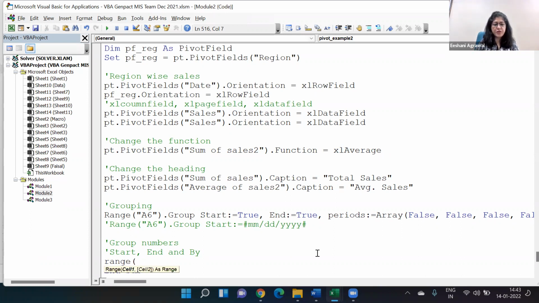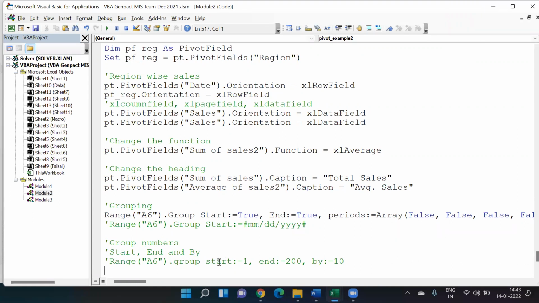So how it would appear, just to give you an example, it would appear something like this: range A6 dot group start colon equal to, let's say, 1 comma end colon equal to, let's say, 200 comma by colon equal to 10, something like this. So instead of periods, now we use by. And by, what you do, you say from 1 to 10, 10 to 20, 20 to 30. So basically it tells the slab size, from the starting to the end, of how we are going to divide the range.